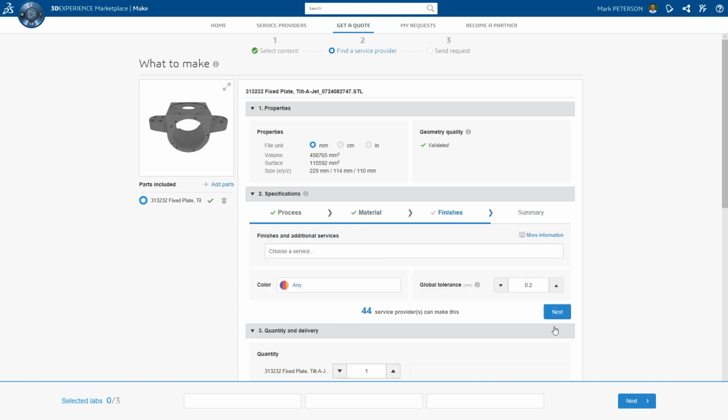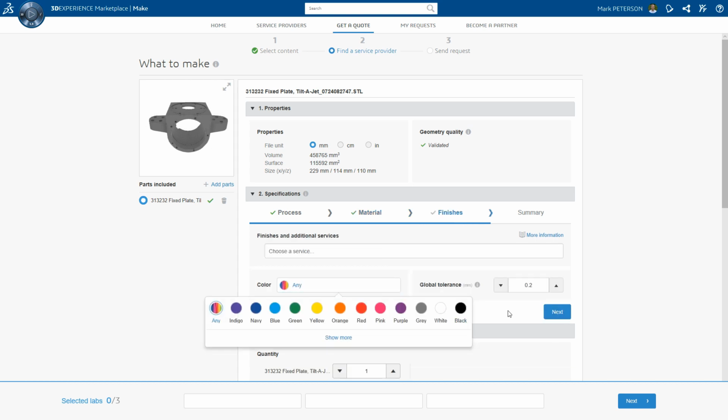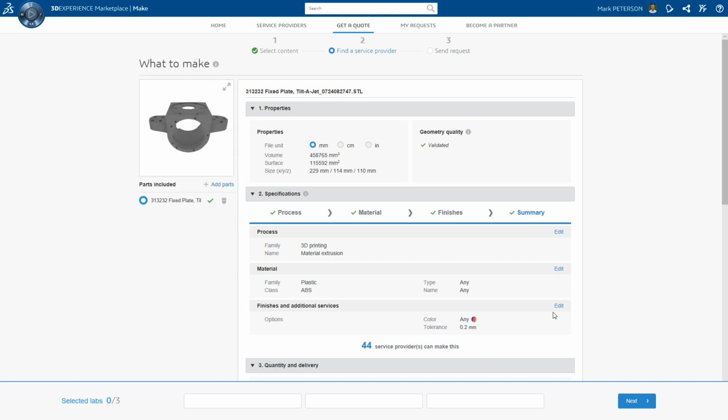With all of these new 3D printing enhancements, SOLIDWORKS 2020 is making it even easier to go from design to prototype to manufacture.